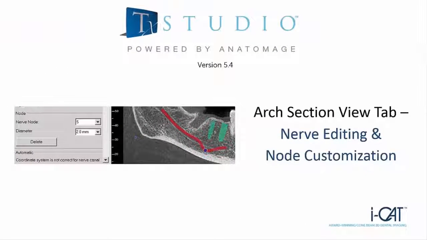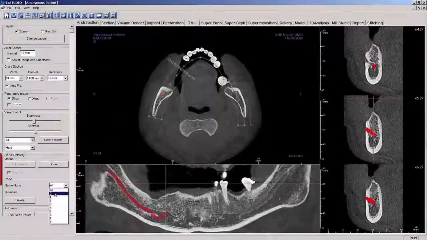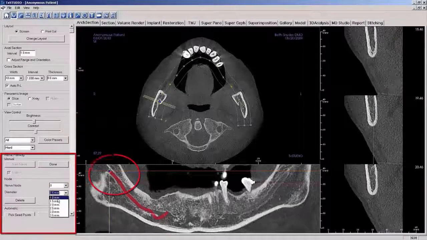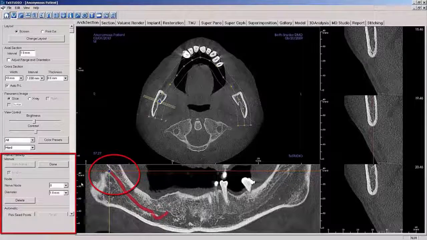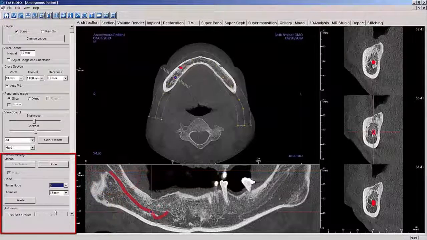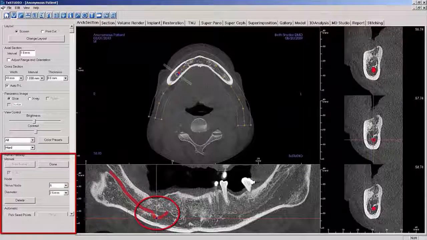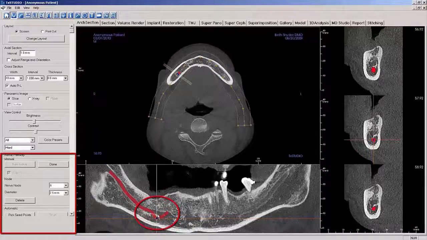Let's begin with nerve editing and node customization. Within the Art Section tab, after a manual nerve pathway tracing, each node placed may be selected for modification. You may select a node in the control panel and change the diameter of the tracing between those nodes. You may also alter the path of the tracing by clicking on a node and moving your mouse.